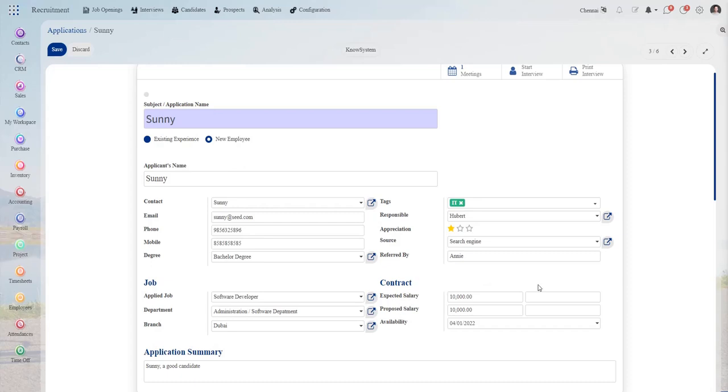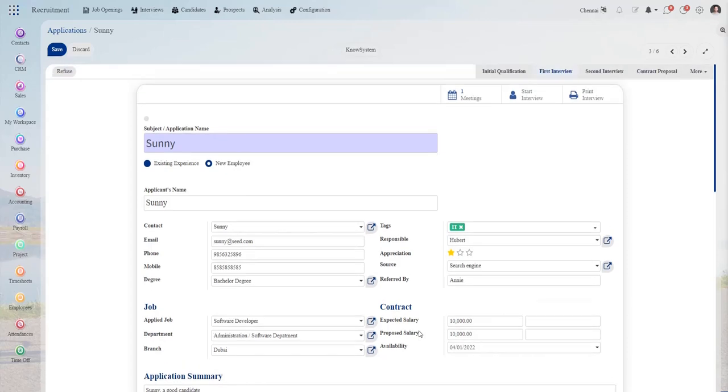You can also add the extra advantages expected by a candidate here. And the availability can be mentioned here. From which date is he available? That details can be mentioned here. Then the meeting details like the interview. We can also schedule interviews and meetings for this particular candidate and those details can be viewed here. For starting the interview, we can click on the start option.